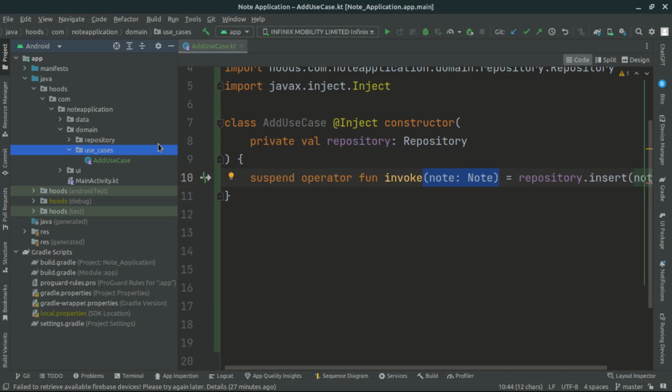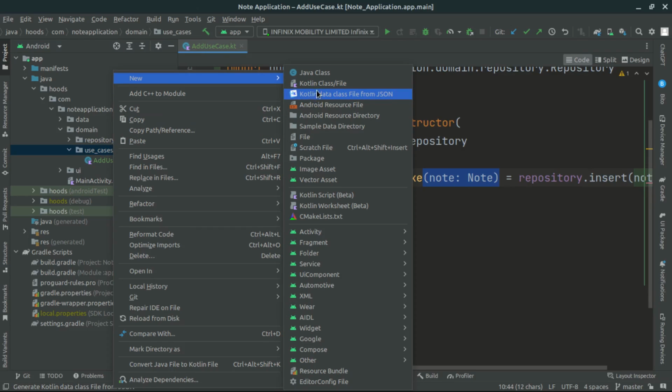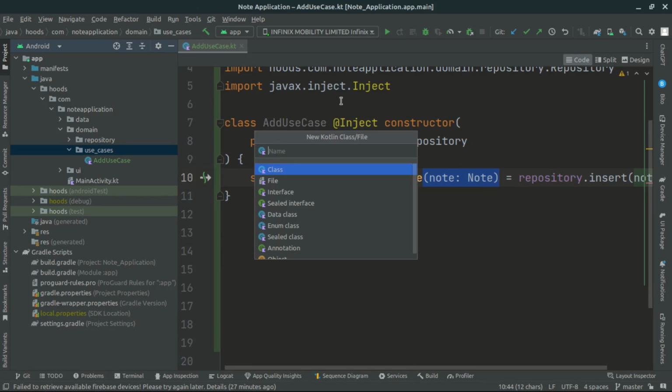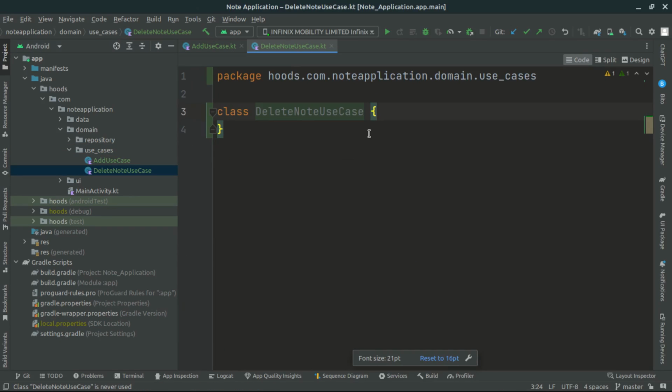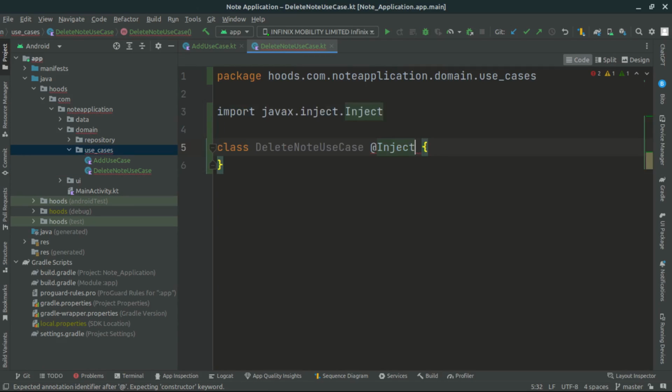The next case here, for example, is when we want to delete a note. So let's create here a new Kotlin class or file, and we can just call this, for example, DeleteNote. And similarly here, basically we can just call, for example, @Inject. And we have to pass in here the constructor and create a private variable.